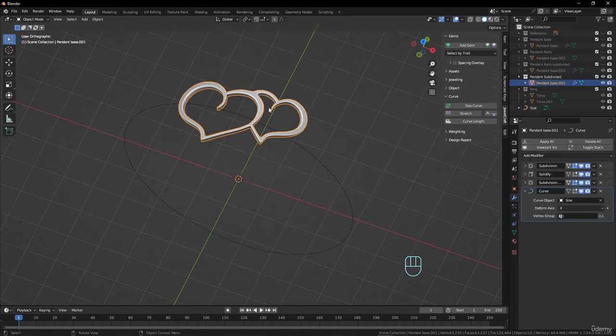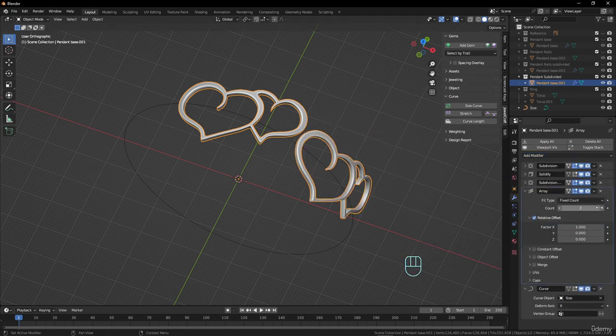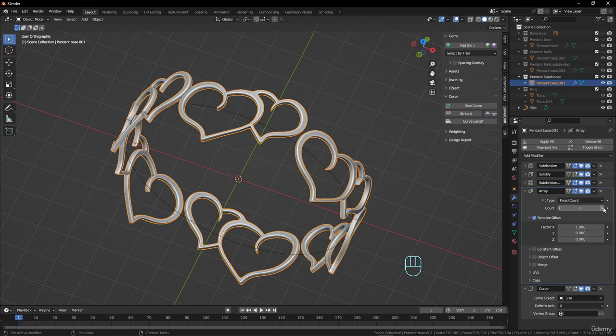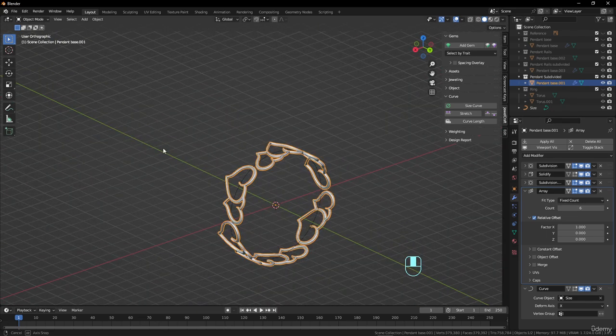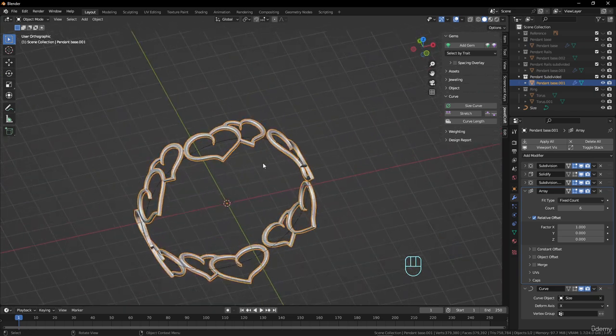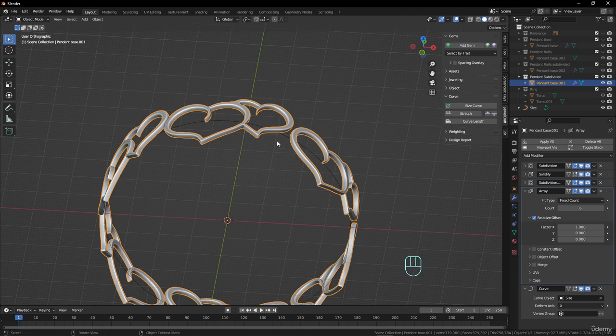Again, if you want to make this design around the curve and multiply it, you can, before the curve, add a modifier array. The array will be there, and you increase the count until you make the circle directly. And we will see a little more of this technique during the next videos. So that's it for this one, and the next video will be how to make a bezel setting here, so to make a full setting around a big stone.